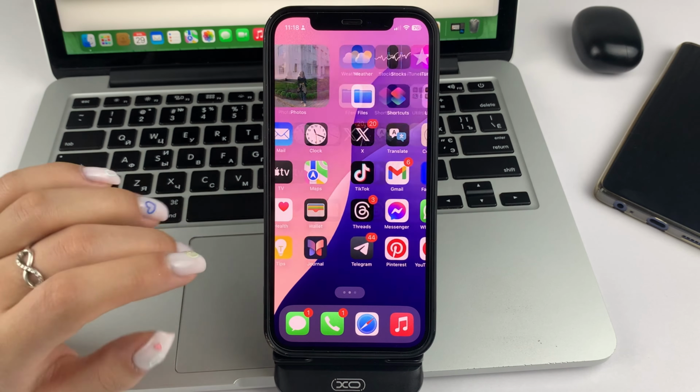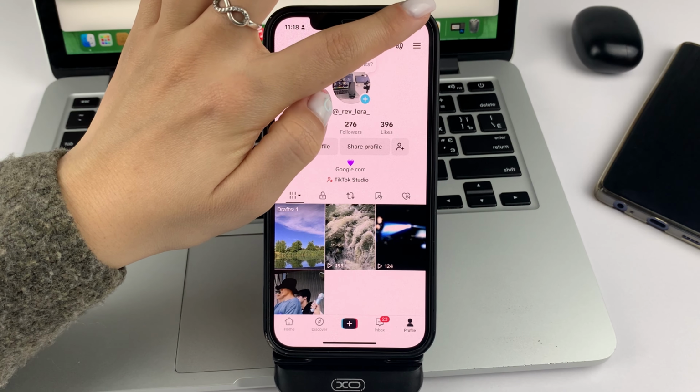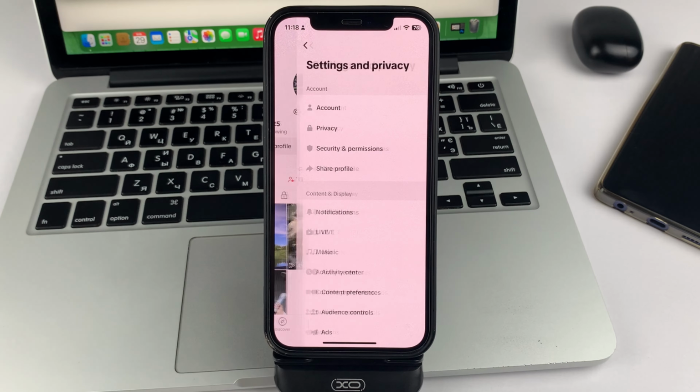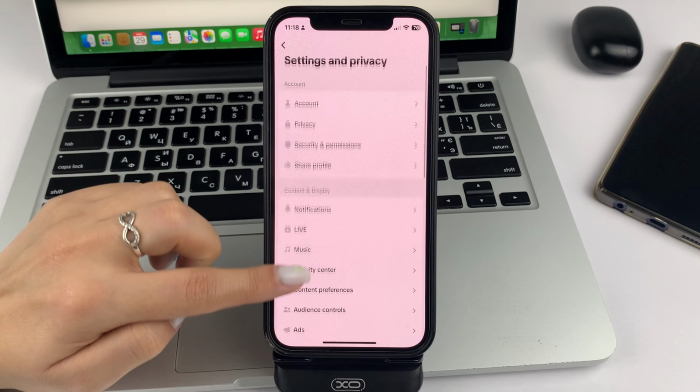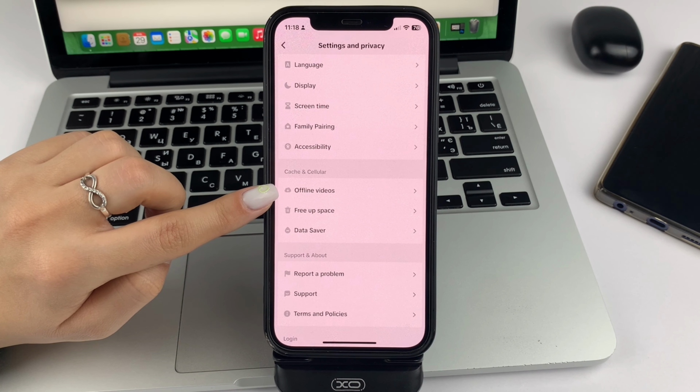First of all, open the TikTok app. After that, navigate to your profile. Next, you will need to click on the three bars. Select Settings and Privacy. In Settings, you will get this menu. Find the section which is so-called Offline Videos.